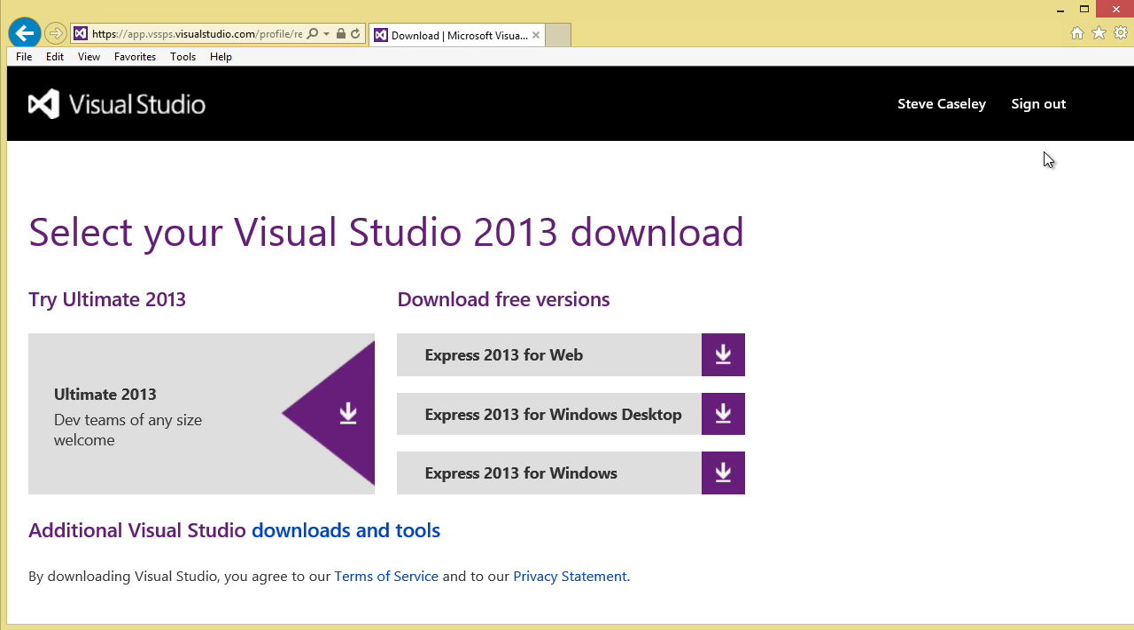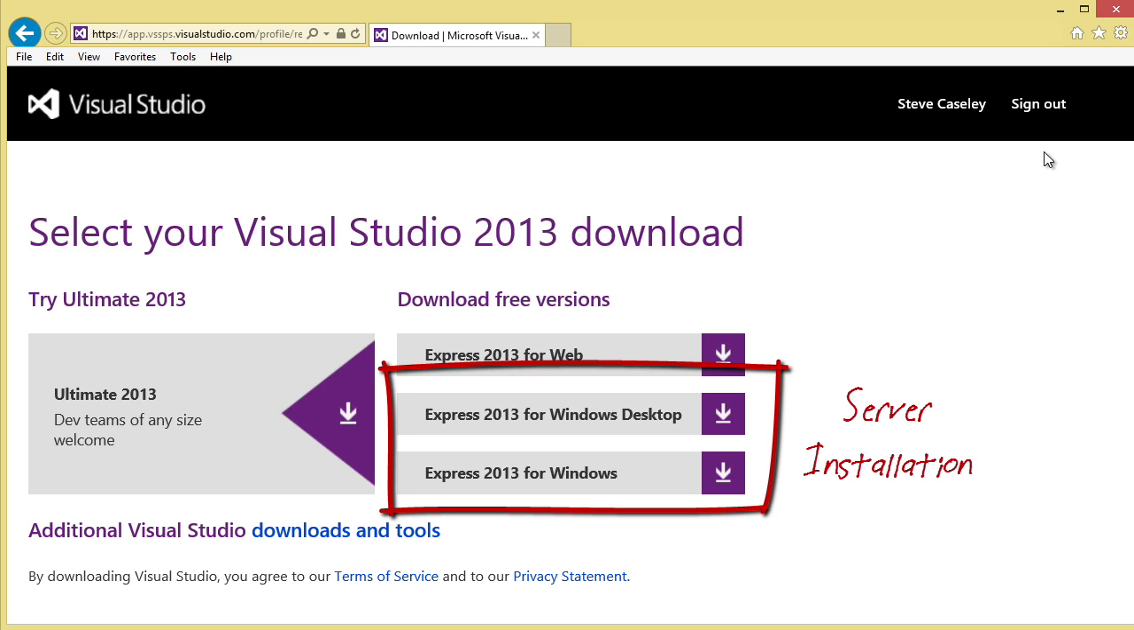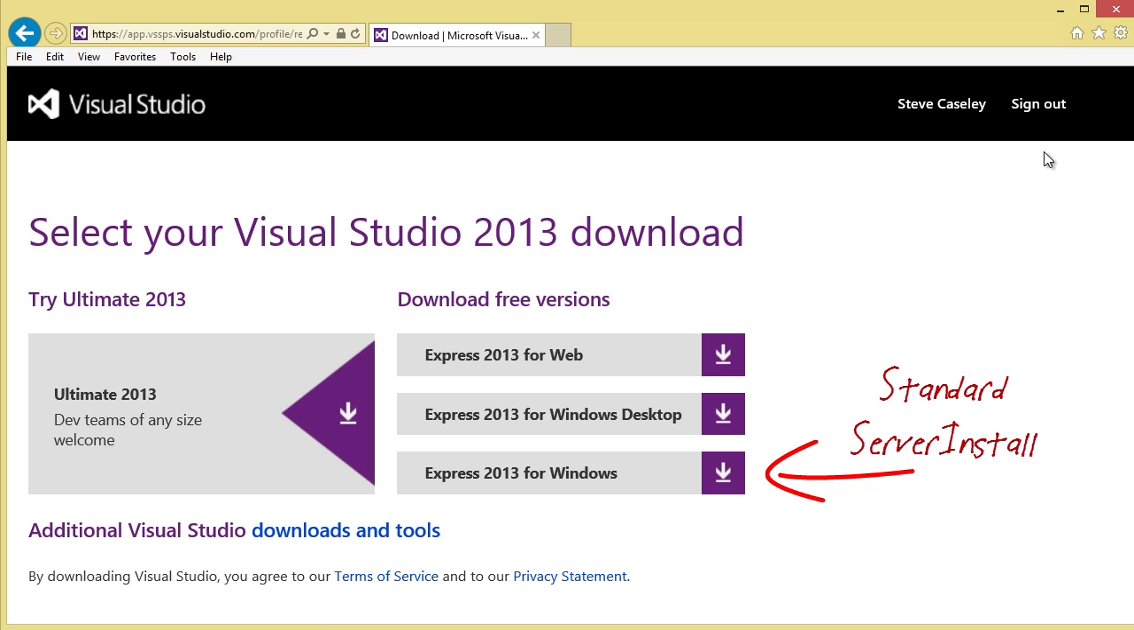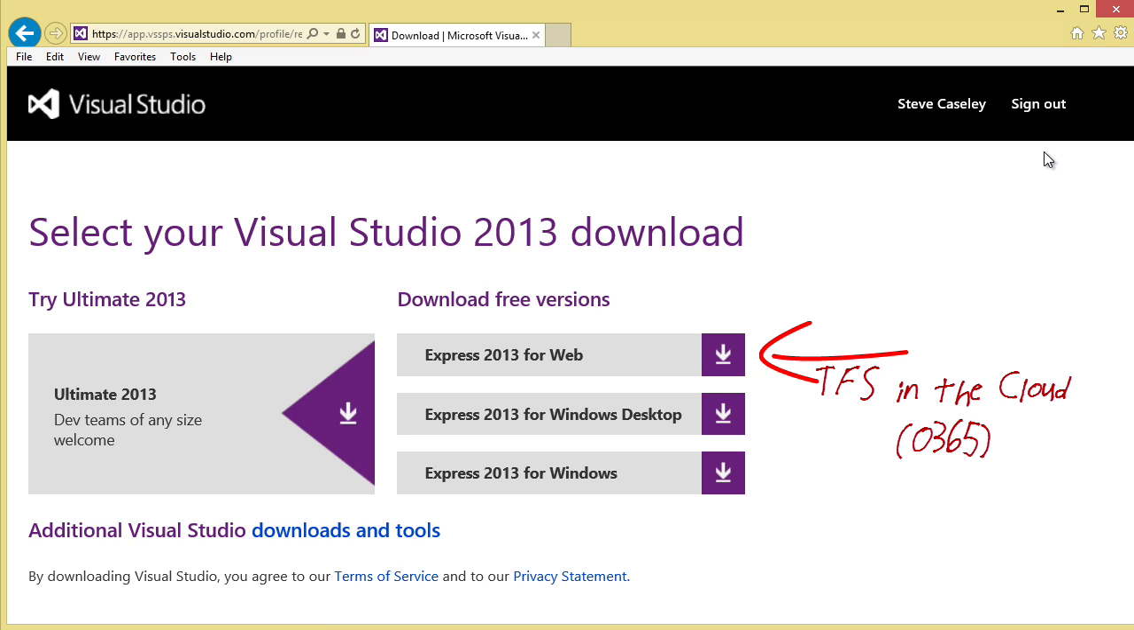We can download TFS and use it installed as a full client-server product on our desktop right here. We can download it and install it into a data center environment, or we can actually use TFS in the cloud in Office 365 version of TFS. And they're all available for free. Now, some of them are only going to be available for free for 90 days, but that's lots of time to get through the Nugget series and decide if TFS is for you.